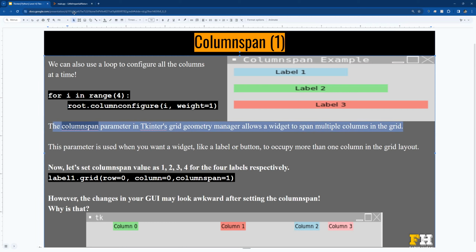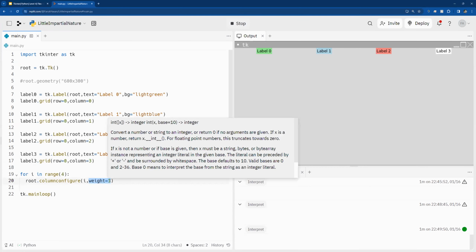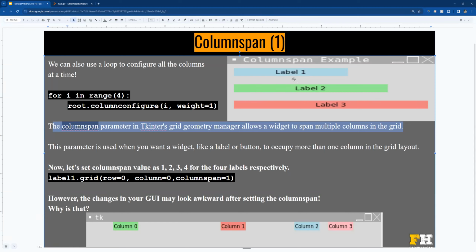So remember when we defined the row and column, we set that it should start at column 0. This one should start at column 1, then column 2, and then column 3. And all the labels have the same weight right now. But we want to expand them across 2 or 3 columns. Just like the way we have this here, you can see label 1 is expanded across multiple columns, label 2 expanded to more, label 3 is more. So probably this one is expanding across 2 columns, this is 3, this is 4, for example. Okay, so we want to do something similar here.